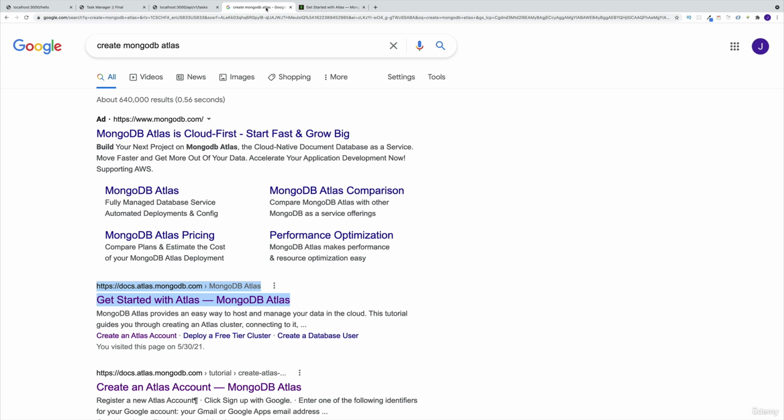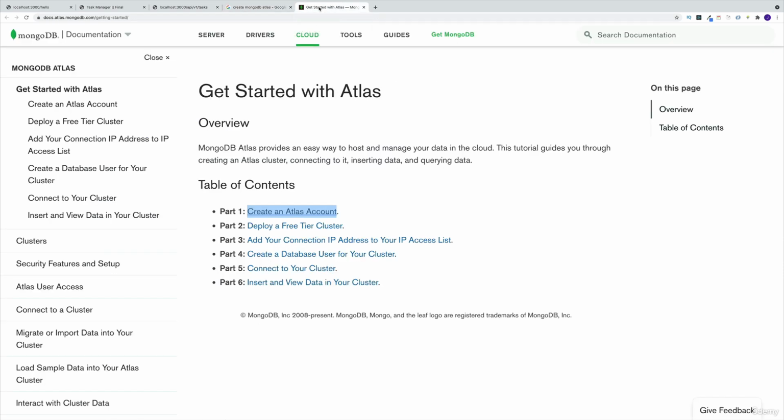If you get stuck or confused in any of the steps we're about to take, here's an awesome resource you can use. Just Google create MongoDB Atlas and follow this link, which actually brings us to official docs. And here you'll find a checklist, which we're going to use as our roadmap for the following few videos. And what is the first thing they want us to do? Create a new account. So let's do this, people.